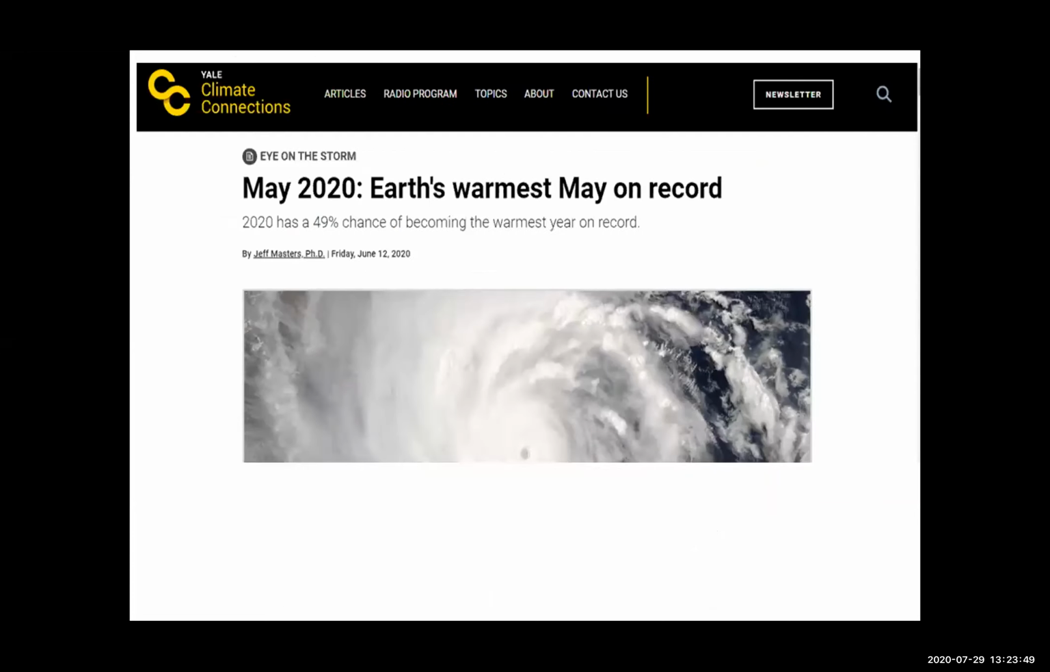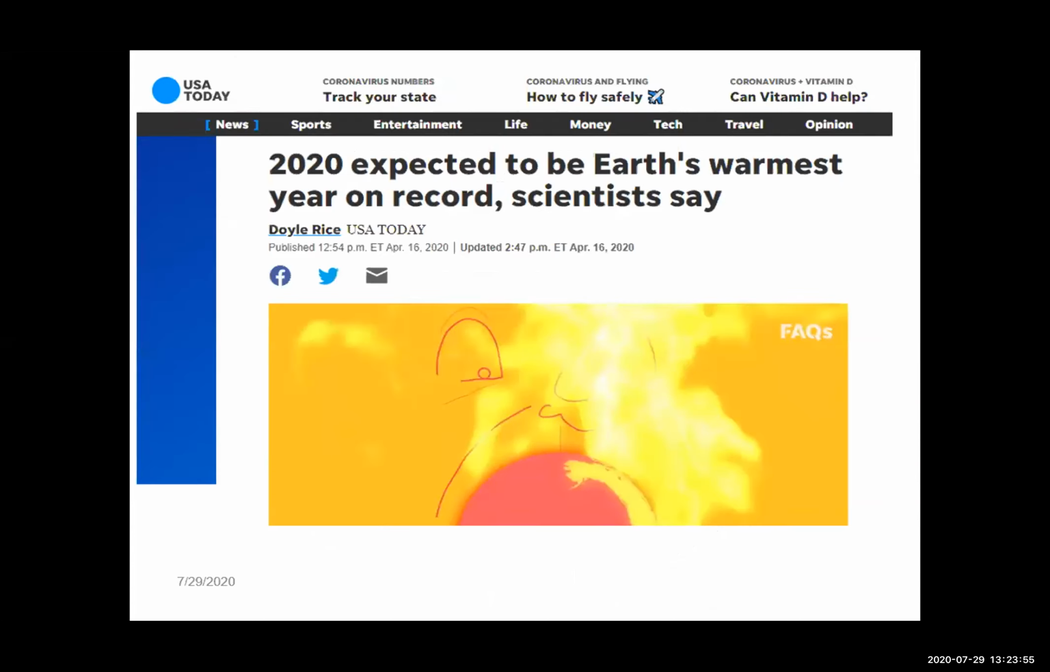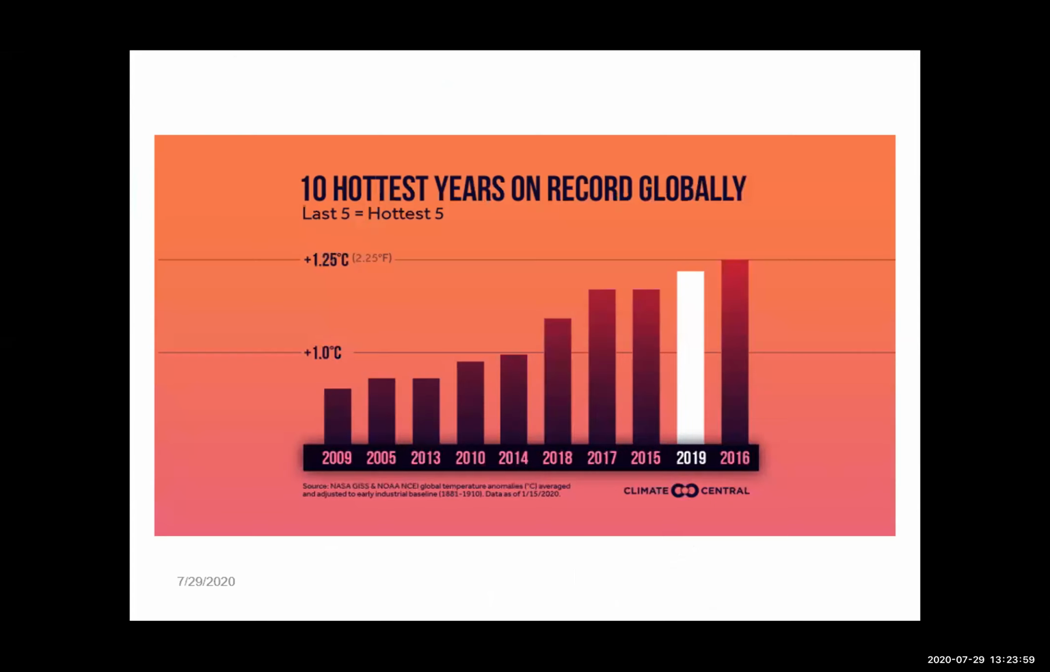Until we finally get to May of this year, and now this May was a record warm month. And now 2020, at the rate we're going, is going to be the warmest year ever recorded. And as it turns out, the 10 hottest years ever recorded from 1881 to present all occurred in the 21st century. So over the course of the last 20 years.